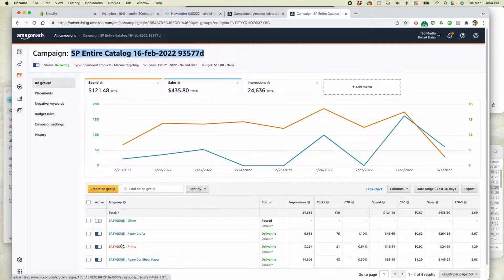But you can see among the other 3 ad groups that I have here, one of them, this one, prints, is not performing well. I've spent $19.34, but I've only gotten a sale of one item for $24.99. And you can see the ROAS, return on ad spend, is only 1.29. That's not very good at all. That's actually not profitable for me.